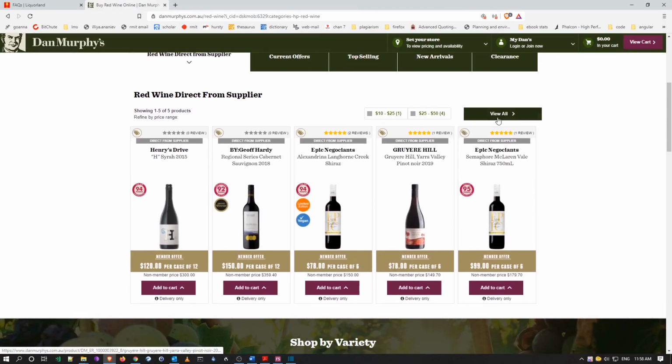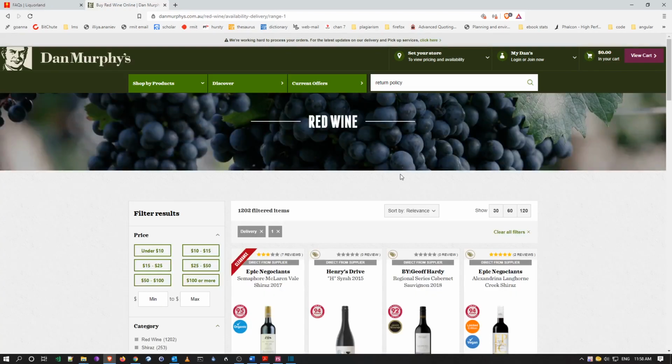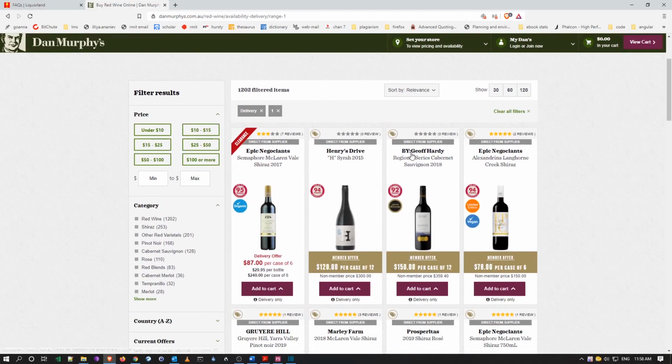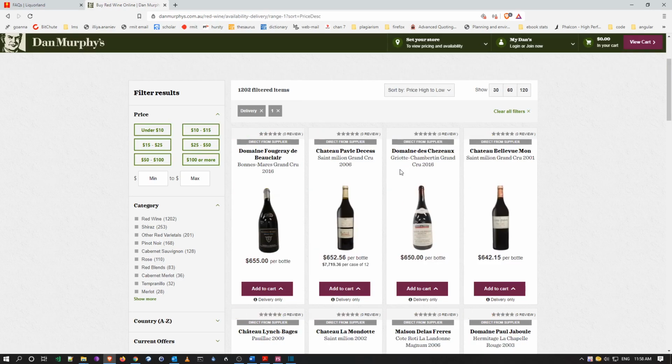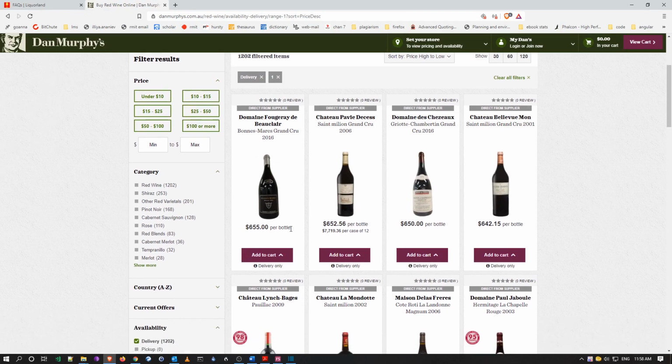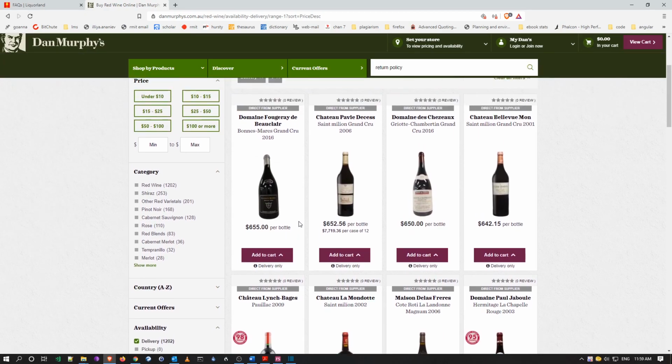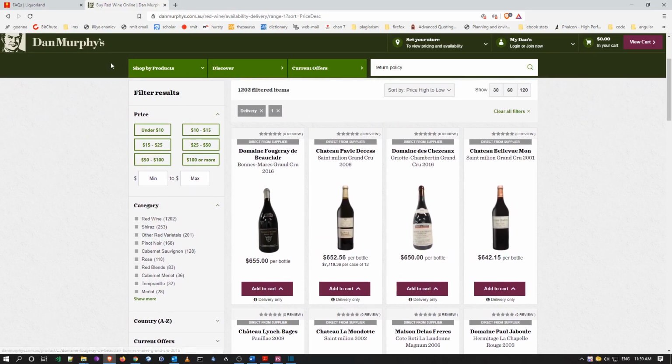Let's have a look here. View all, and does it give me an option? Yes, it does. So it gives me a price, the highest price. So it's $655 for a bottle of red. Yep, I think that's red. Anyway, so it's quite expensive, but it was quite easy to find.